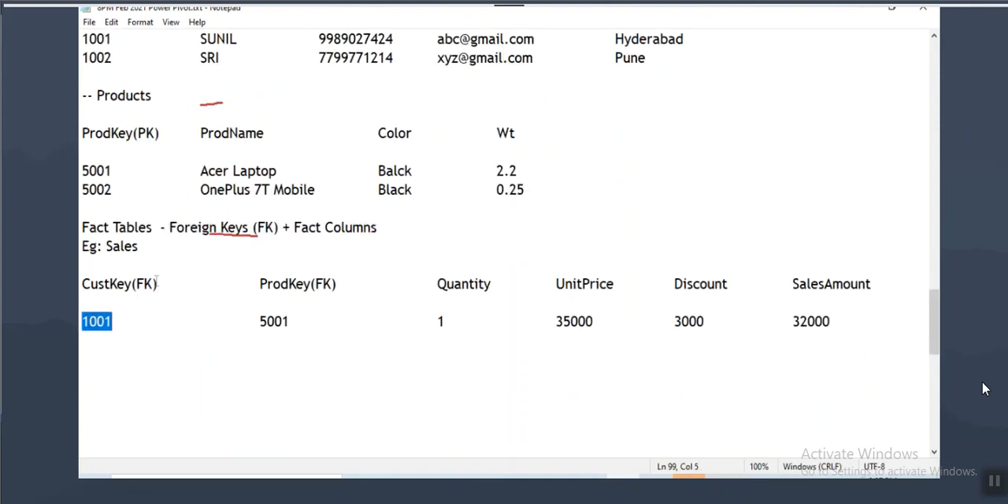The same Sunil went and purchased a OnePlus 70 mobile this time. When he purchased the OnePlus 70 mobile, how will the data be entered? Same Sunil, what is the customer key here? It will take 1001. What is the product key? This time he purchased OnePlus 70, the product key is 5002. And how many phones did he purchase? One. What is the unit price? And what is the discount they provided? 2,500. What is the amount we paid? 22,500, something like this, right?